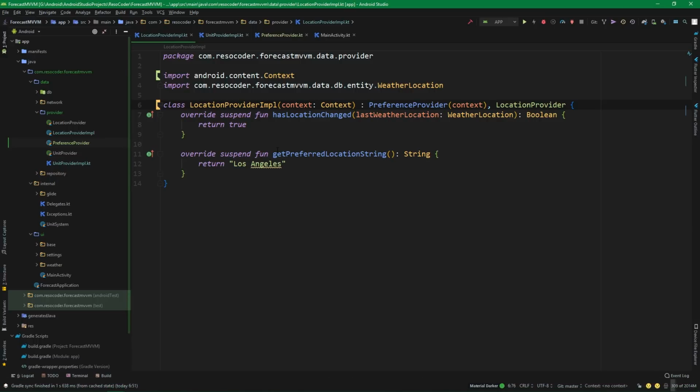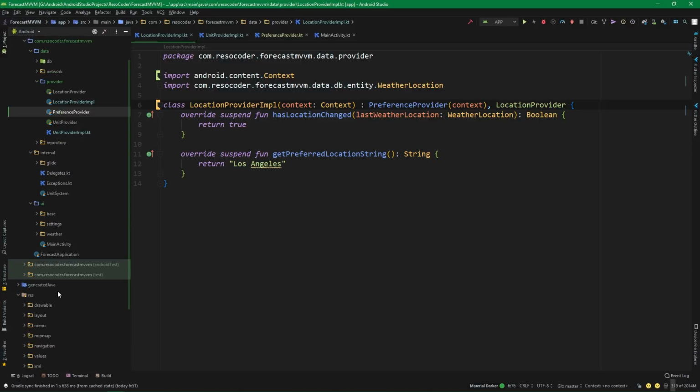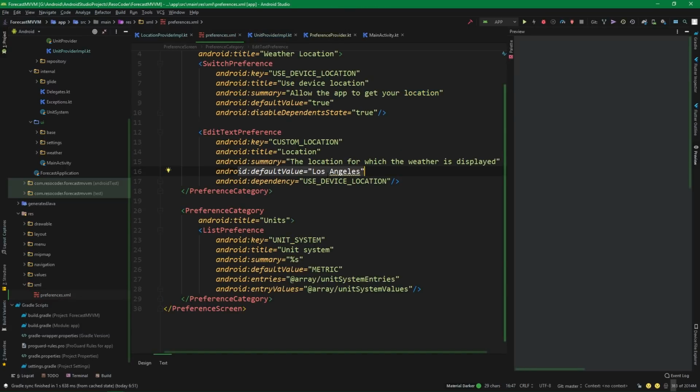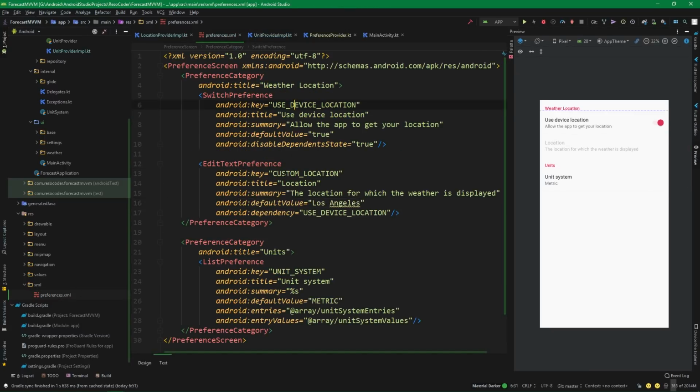With that out of the way, we want to go to our res, then XML, and preferences, where our preferences are defined. And we can see that the two preferences for location are over here, and we can see their keys. So the first key is use device location. We are gonna need that inside our LocationProvider implementation.